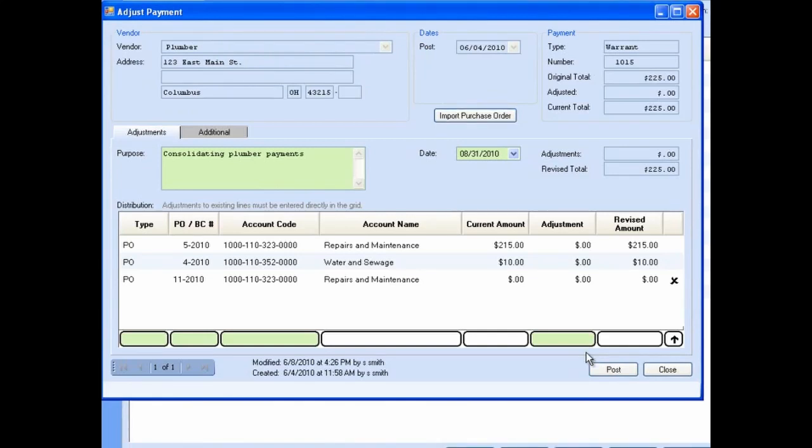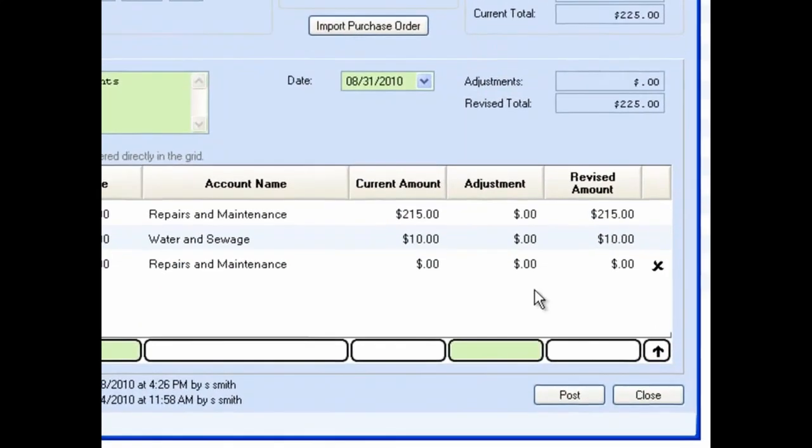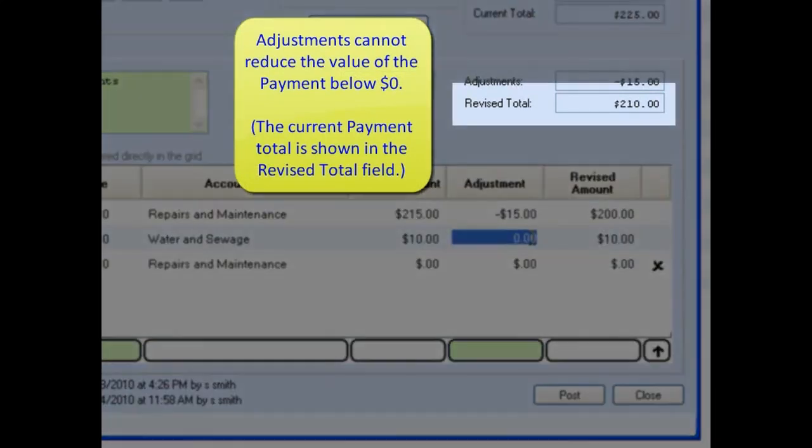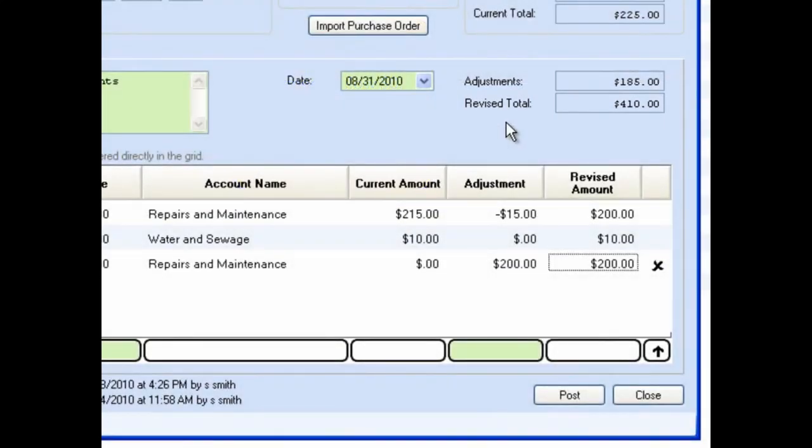Next, enter adjustments to any existing appropriation accounts as necessary by clicking on the corresponding adjustment fields for the entries in the distribution grid. These adjustments may be positive or negative but cannot reduce the revised balance for the account below zero. Next, add any new appropriation account entries using the distribution data entry grid as necessary.